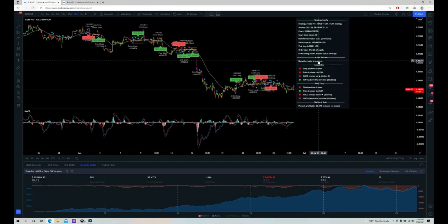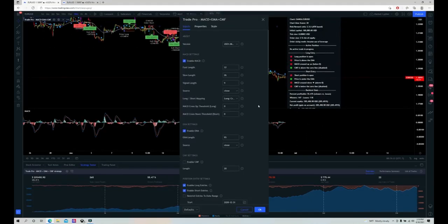So let's check out the settings. If we double click on this, up at the top, we will first see the MACD settings. So we have the fast length, slow length, signal length. We can change those. I'm just keeping it at default at the moment.